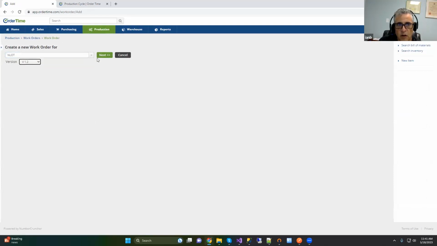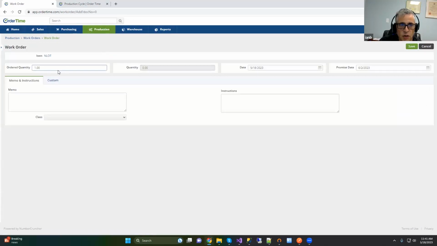I'm going to select the default, which is my second version. And here I'm going to put in the quantity that I want to produce, and any notes or instructions that I want to give the people doing the work. You can see the promise date is about 15 days ahead, because the build time in this item is 15 days. So when we start the work order, it takes 15 days to complete. That's why the promise date is now 15 days.